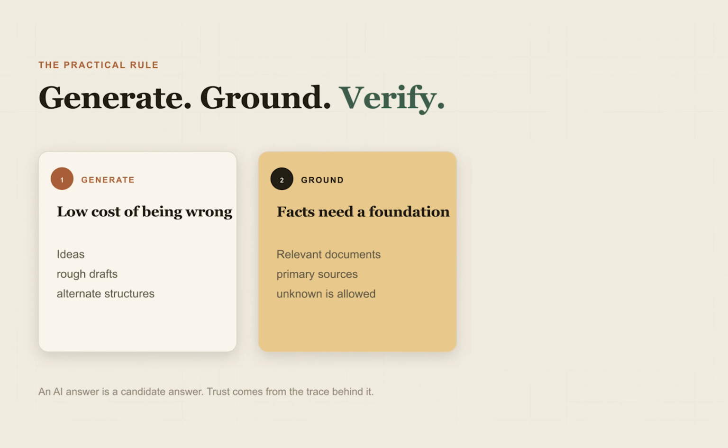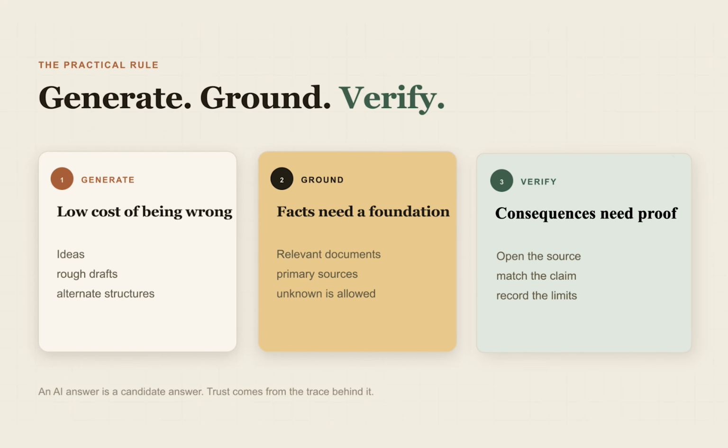For low stakes creative work, that candidate may be exactly what you need, but for factual work, you should ground it. For consequential work, verify it. So open the source, check the date, identify what kind of evidence you're looking at, and then match the exact claim against what the source actually establishes. Because fluency can make an answer easy to accept, and only evidence makes it easier to trust. Use the model for speed, use the sources for truth, and make sure you know which job you're asking each one to do.